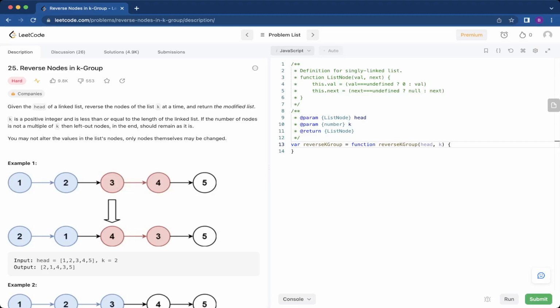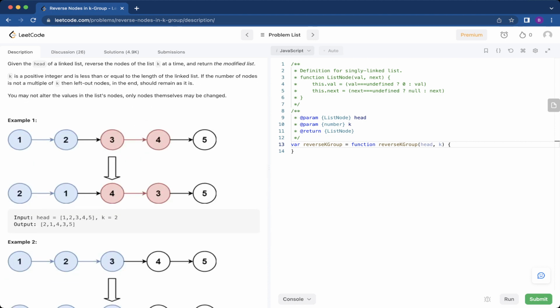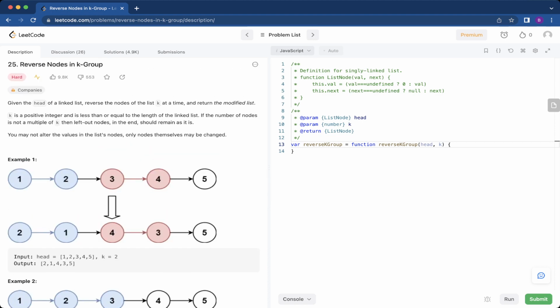Reverse nodes in K group. So we are given a linked list and we are to reverse the nodes in a certain group. For example, in example 1, the 1 and 2 are in a group, and we reverse it. The 3 and 4 are in a group, and we reverse it because we are grouping them by K equals 2. So we are grouping them 2, 2, and we reverse each group.